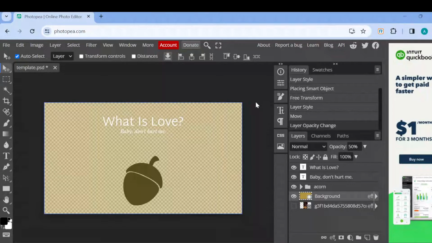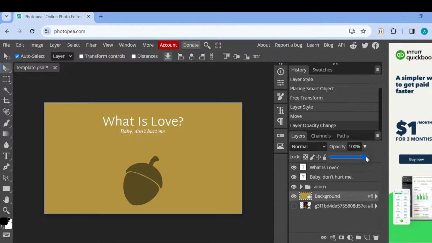How to outline image in Photopea. Hi everyone, welcome to today's tutorial. In this tutorial, I'll be putting you through how you can outline images in Photopea.